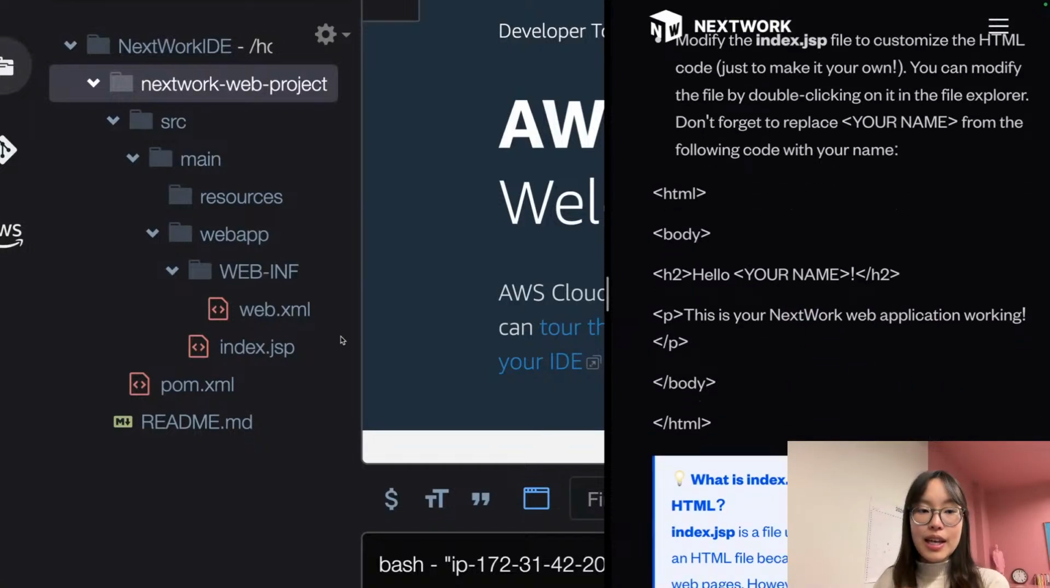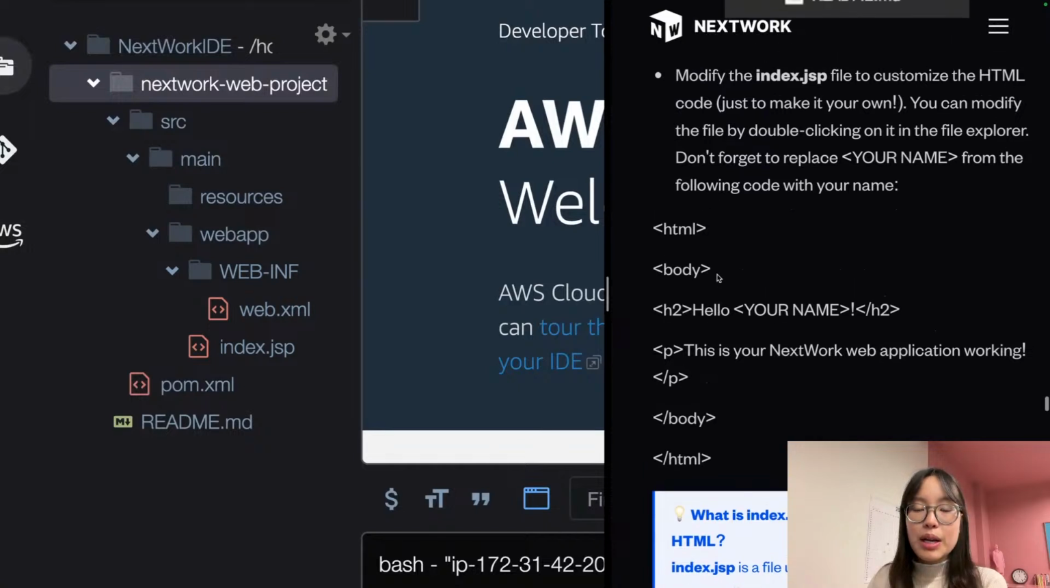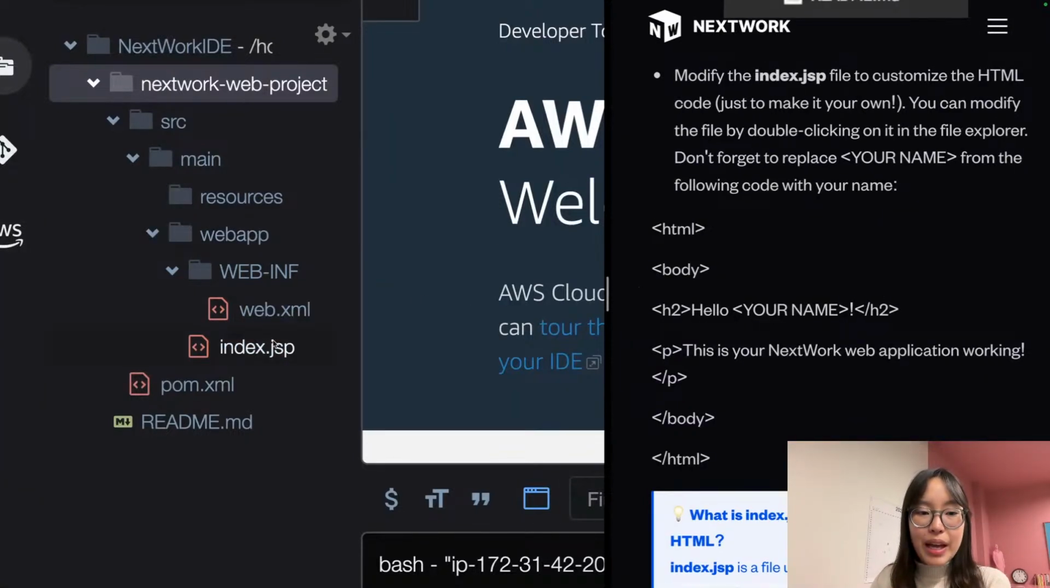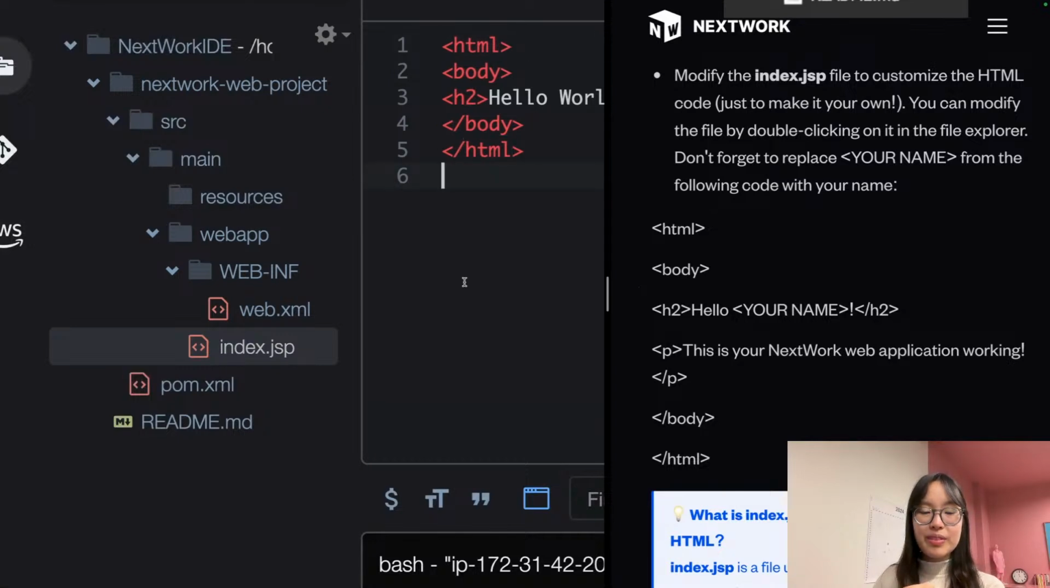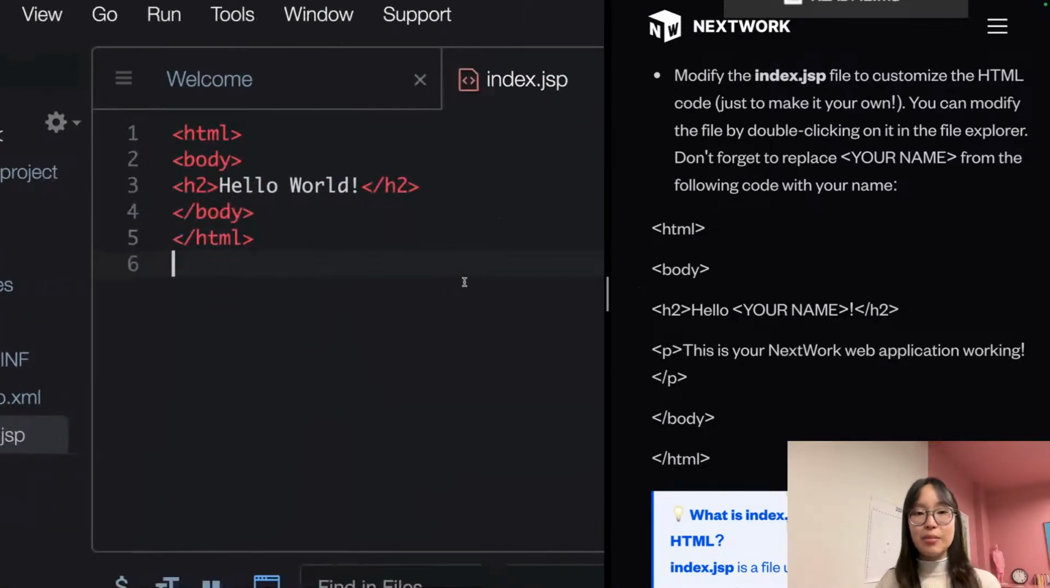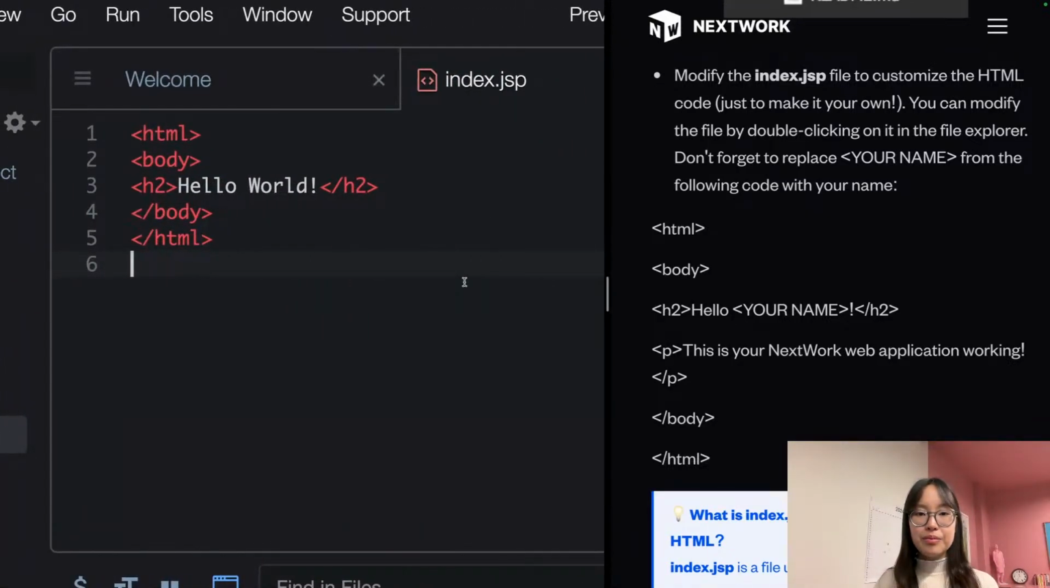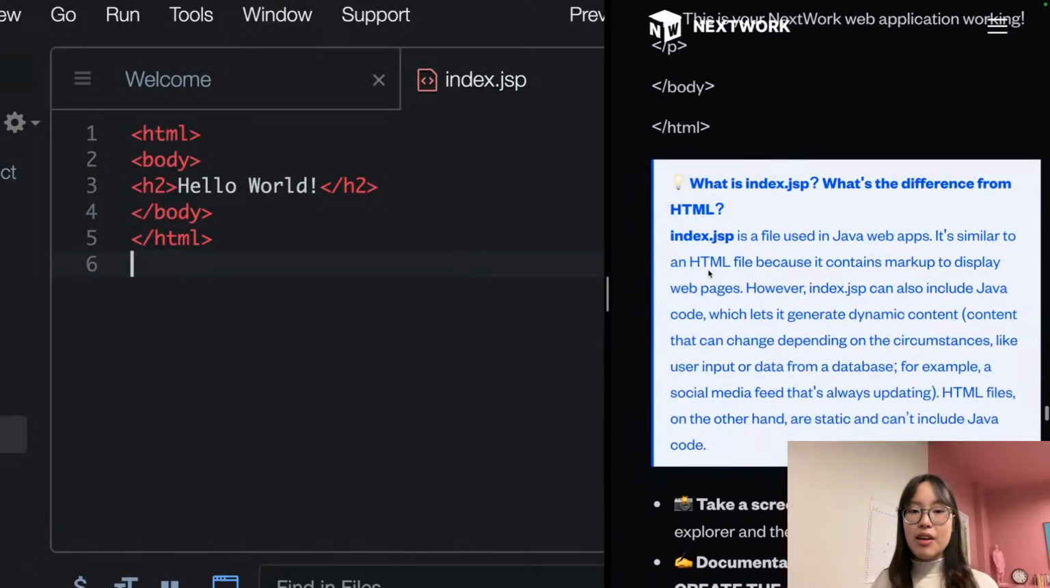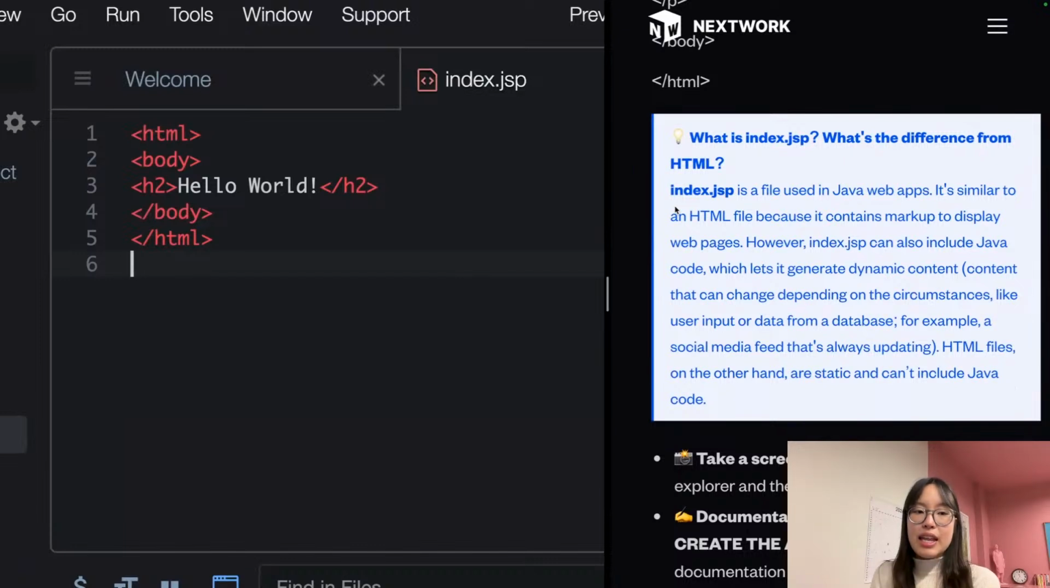Now you're going to see that there is a file here called index.jsp. So we're going to modify that file to customize the HTML code. So please make it your own. You're going to see that it looks kind of similar to an HTML file itself. But if you're wondering, what is index.jsp? What's the difference from HTML?